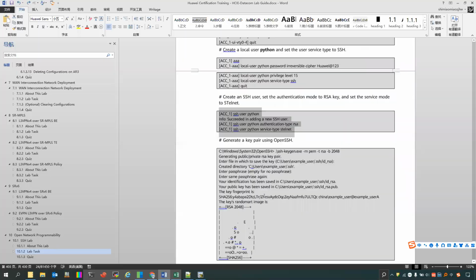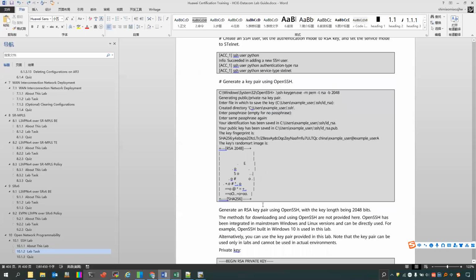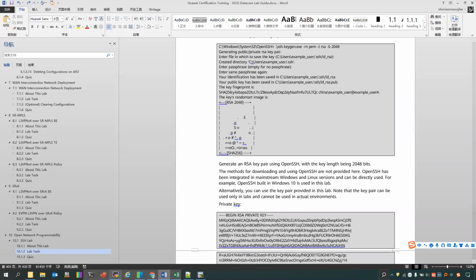And after that, we will generate a key using OpenSSH. You can find OpenSSH in all the mainstream versions of Linux or Windows. For example, you can find it on your personal Windows machine, and you can just use this command to generate the OpenSSH keys. I will show you how to generate it, but I have already generated one.